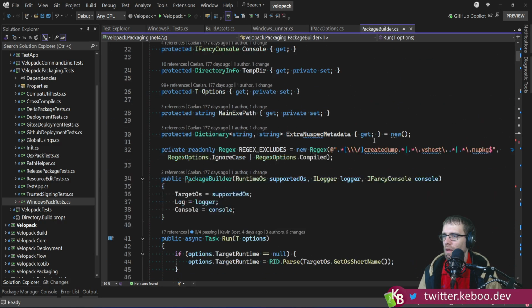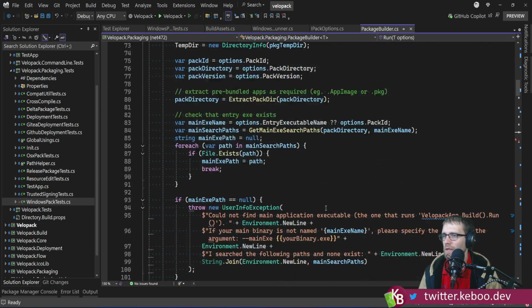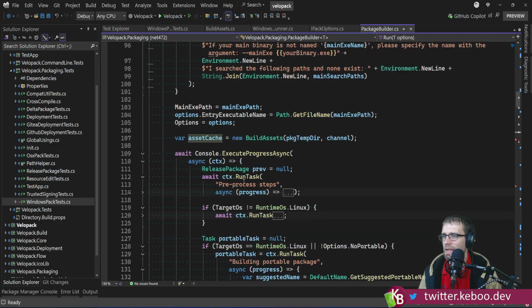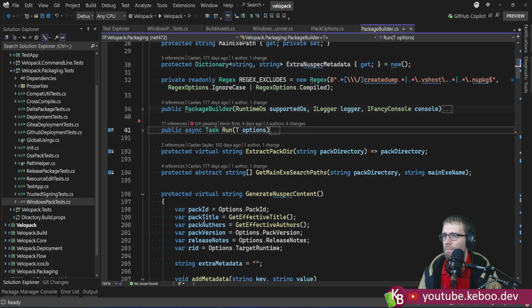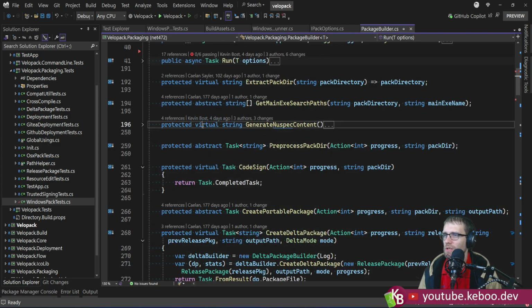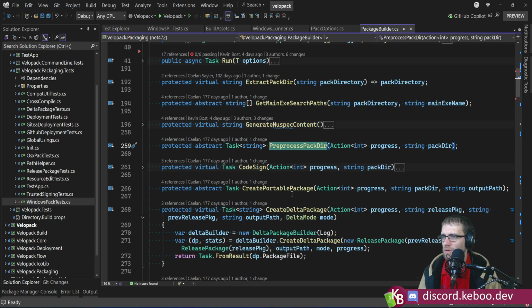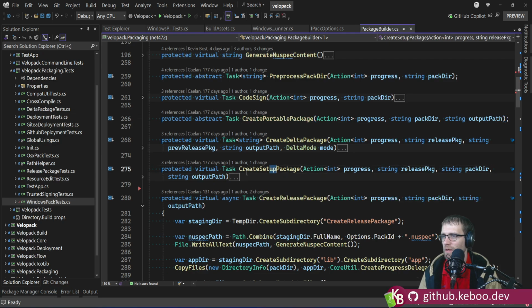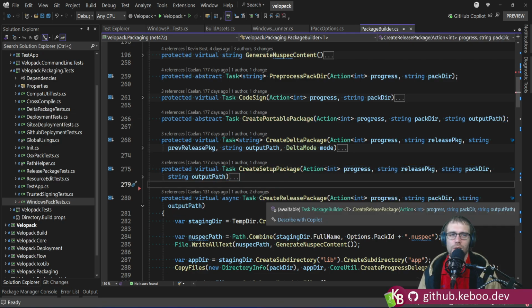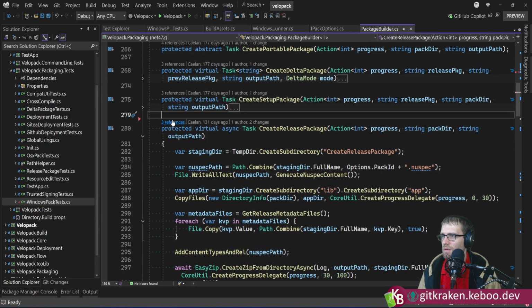I'm a little hesitant to move it blindly. I kind of feel like some of these other functions need to have it there. Because there's a bunch of these virtual get main exe search paths, all of these extra things that go along with it. This code signing, create portable package, create delta packages, and each of the platforms kind of implement these a little differently as needed. And so I kind of want to, why is this one?